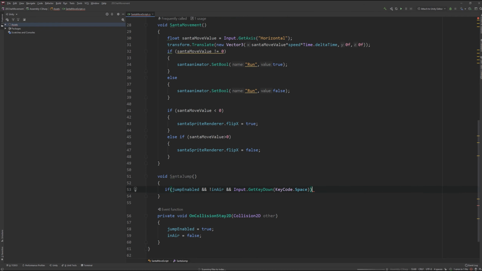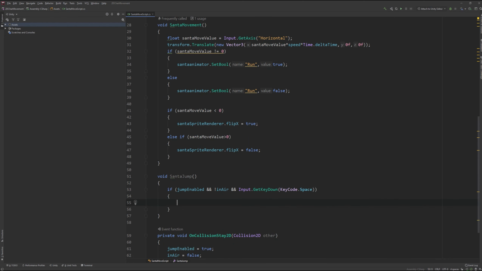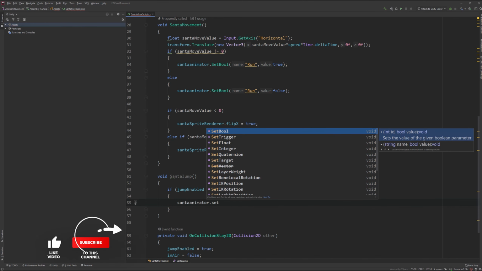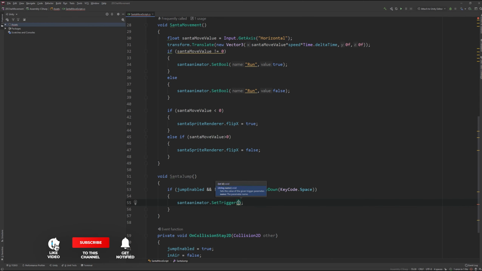Now, if this is the case, what needs to be done? Then let's say first of all Santa animator dot set trigger, because we have set the trigger there called, I believe, S jump, yeah, S jump.